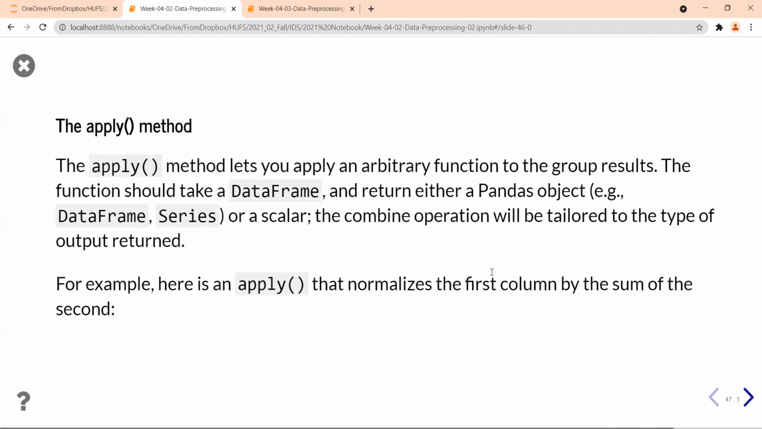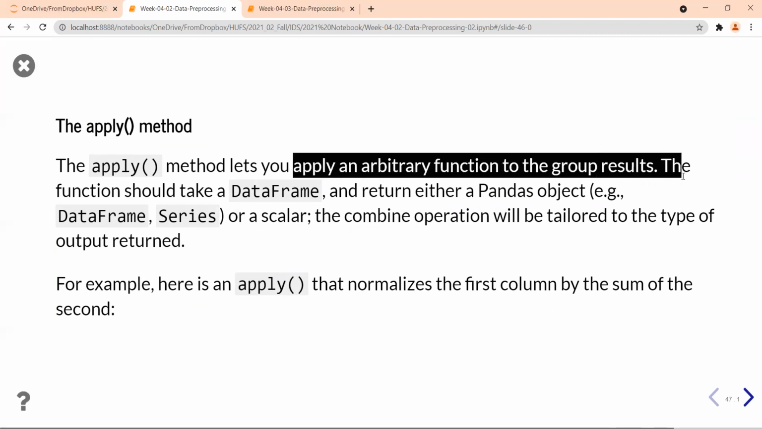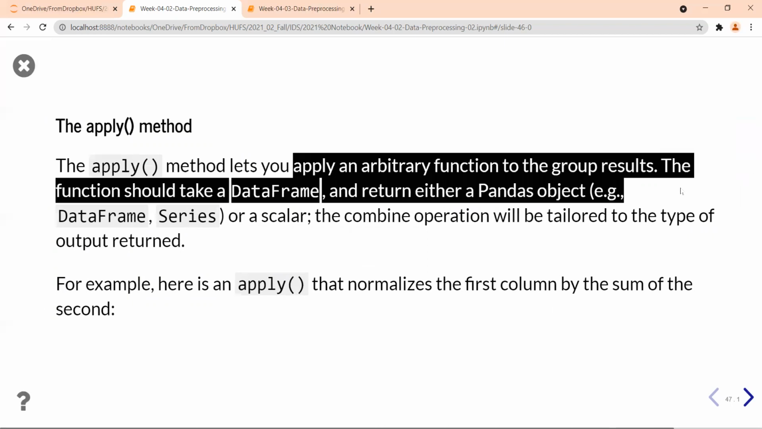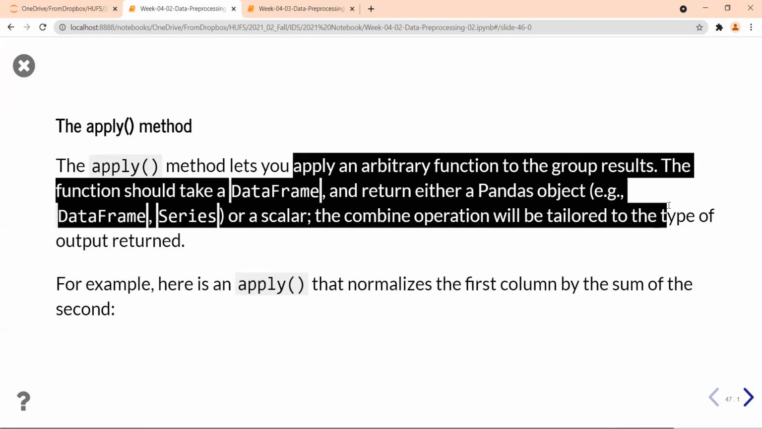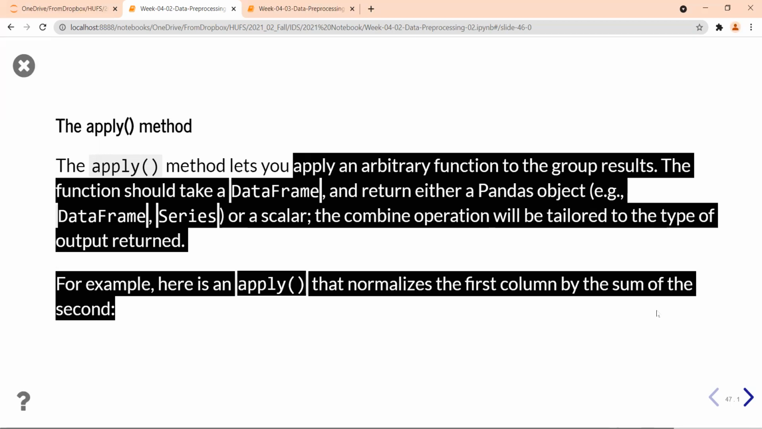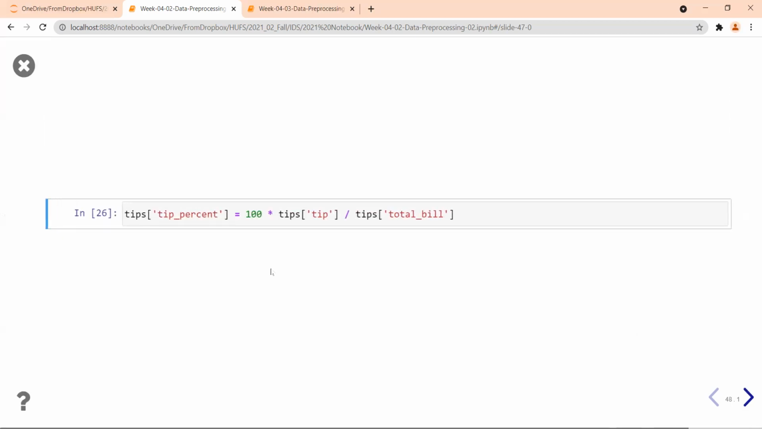Apply method. So we already reached this section, and the apply method lets you apply an arbitrary function to the group result. The function should take a data frame and return either a pandas object or a scalar. The combined operation will be tailored to the type of the output returned. So we can see in the example, the apply will normalize the first column by the sum of the second. So let's see this one.